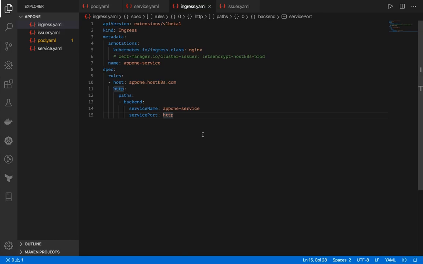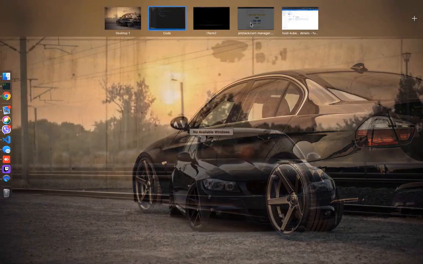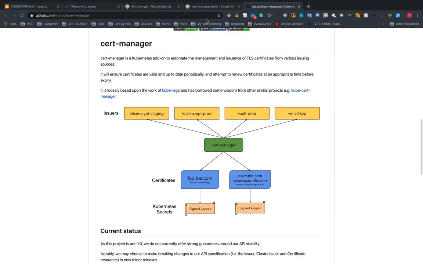In this video we will talk about how to use Let's Encrypt and how to make our host HTTPS for free. So we will use Let's Encrypt.